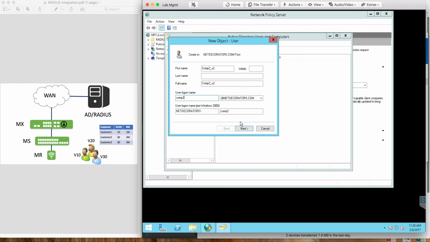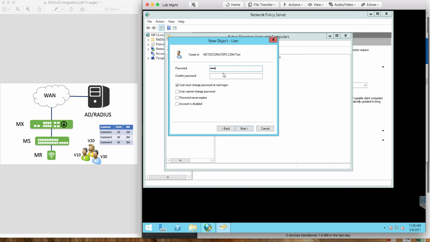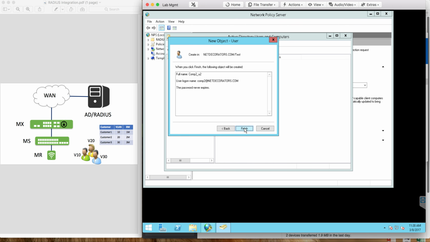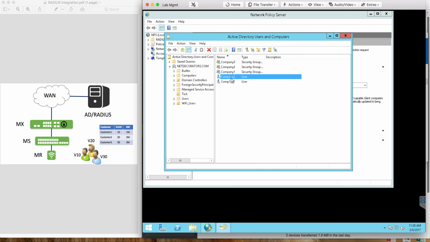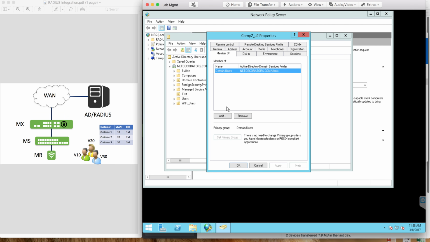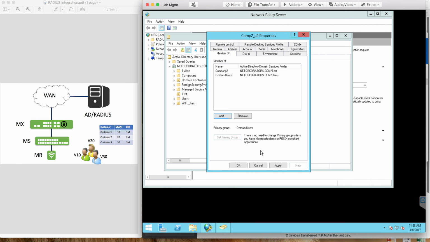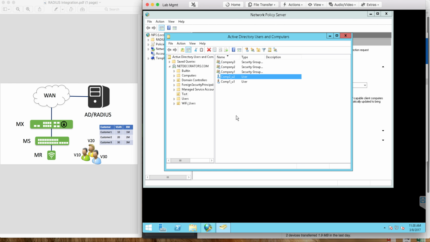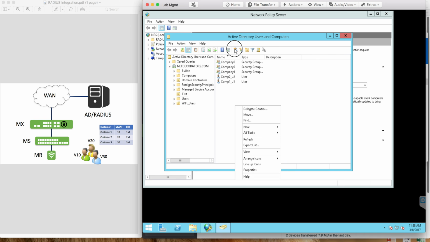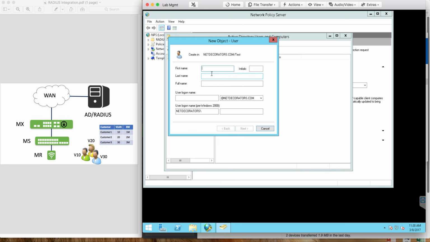So let's name this comp2, put the password, and of course I will need to add this to the group of company 2. Of course, as I mentioned, you can create multiple users per group. It doesn't really matter how many you like. So if you do have an organization and want to release more users to every group, that's how you can do it. So this is the last user I want to create now.